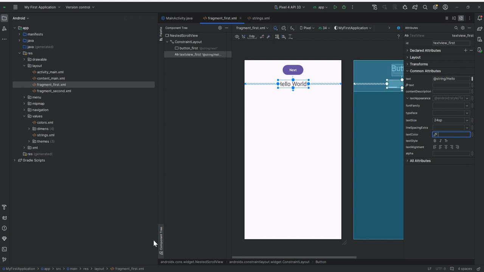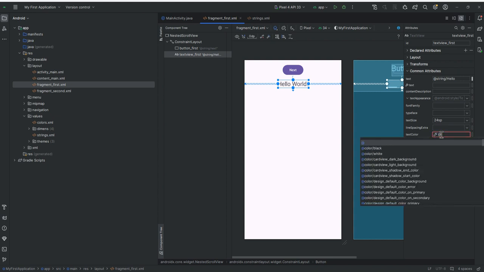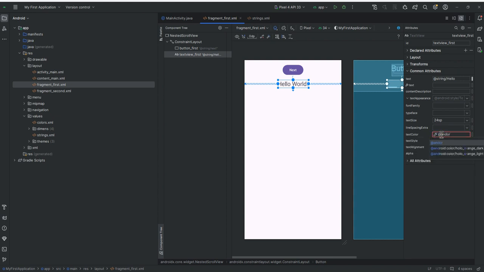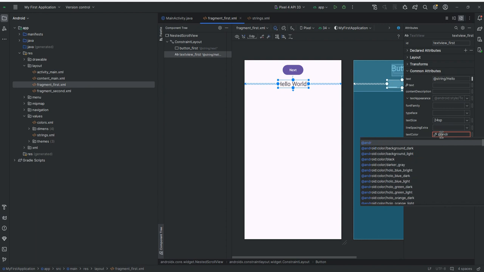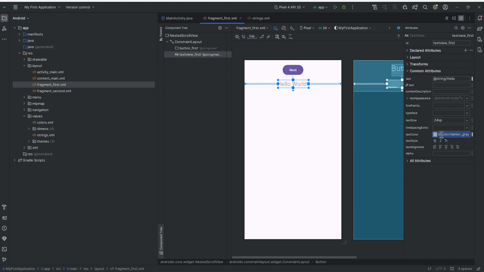So the text color is actually the first thing we're going to change. So we're going to make it a darker gray. So Android Studios has a set of inbuilt colors. So what we're going to do is add android colon color slash, and as you can see, there's a bunch of inbuilt colors. We're going to select darker gray.